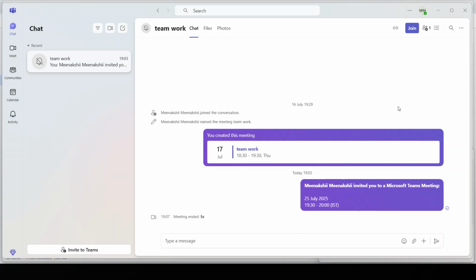That's all there is to it. With these steps, you can confidently join any team using a code.